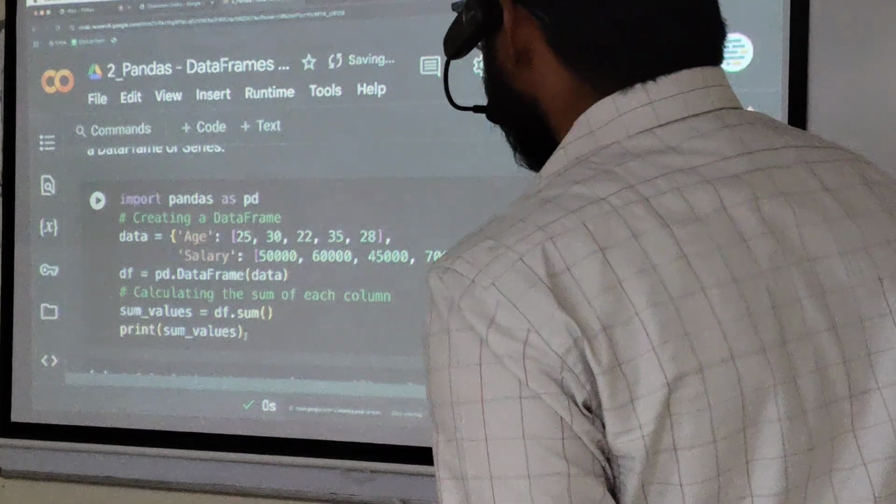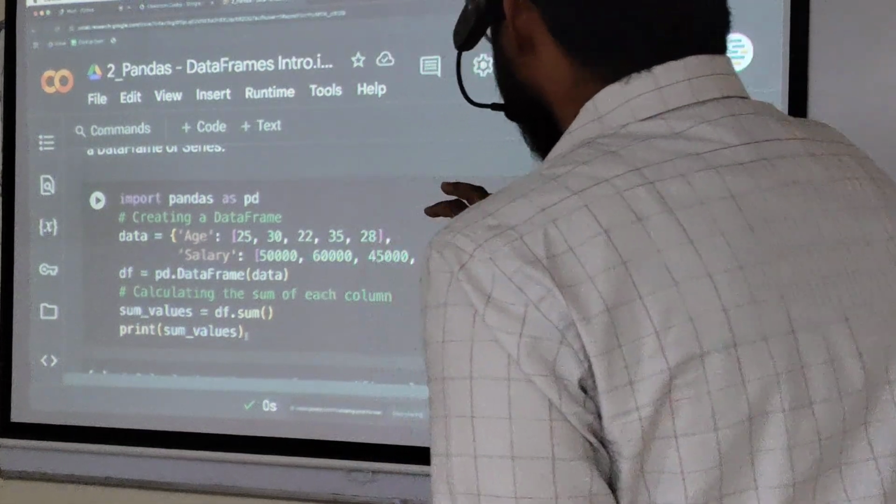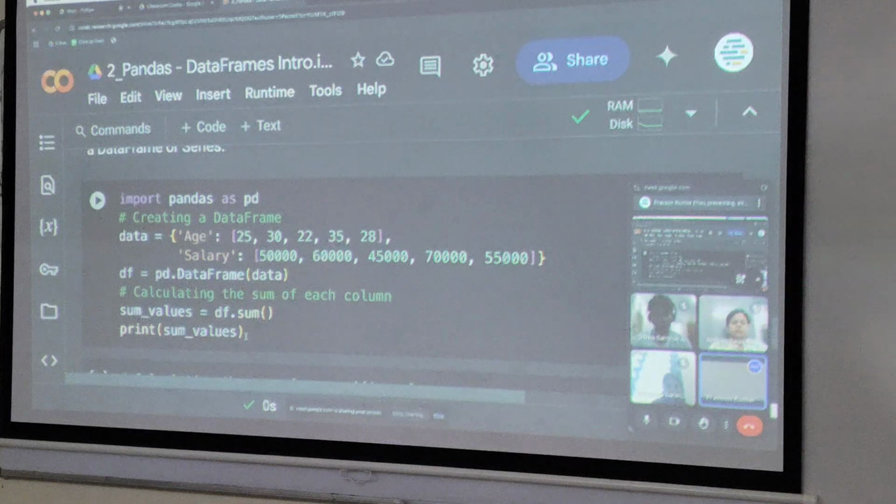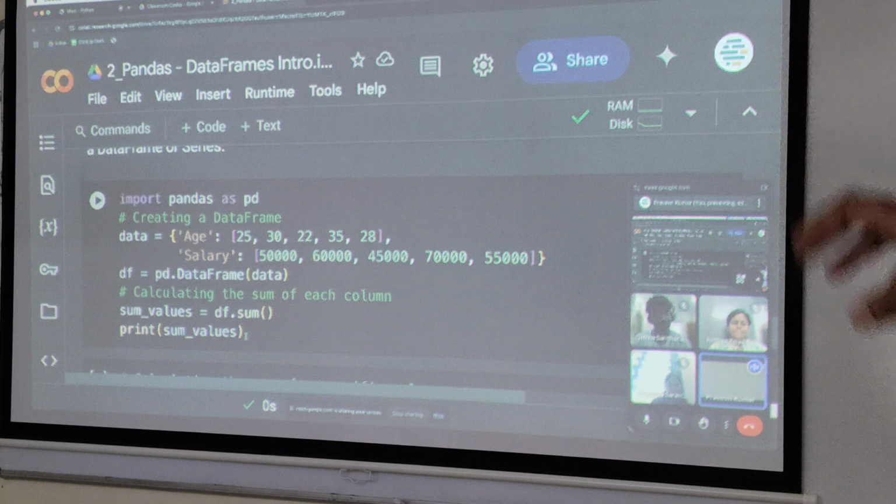Now what you see is your data frame. I'm creating a data frame. How many columns are there in the data frame? Can you tell me what the columns in the data frame are? How many columns are there? Age, very good. Age is inside. Two columns are there, right?